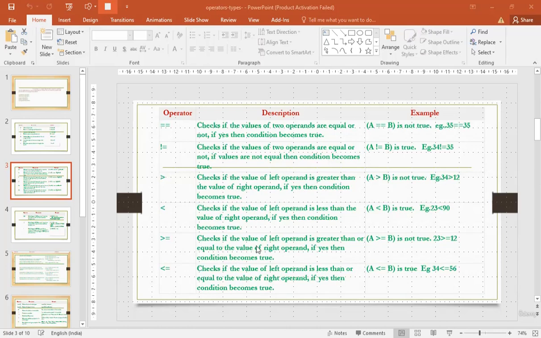Now there can be a situation where the first operand is greater than or equal to the second. In this case, the left operand has to be greater than, or it can even be equal to the second one. Then a Boolean value of true will be returned. For example, if A is greater than or equal to B, 23 is greater than or equal to 12 is true. There can also be a situation where 23 is greater than or equal to 23. That is also true, and a Boolean value of true will be returned. Otherwise not. Now, in case the right hand side operand is greater than or equal to the left hand side operand, in this case also it will return true.